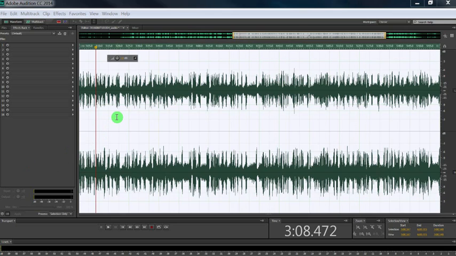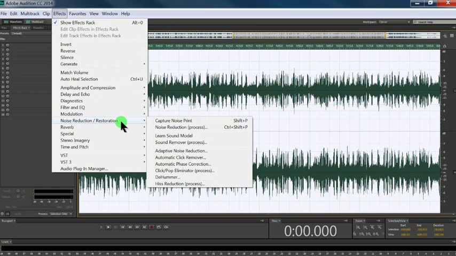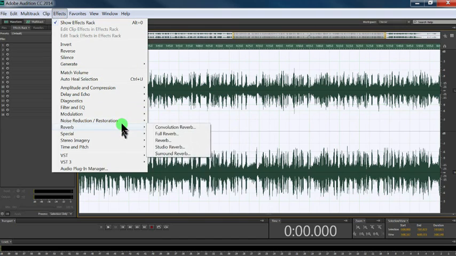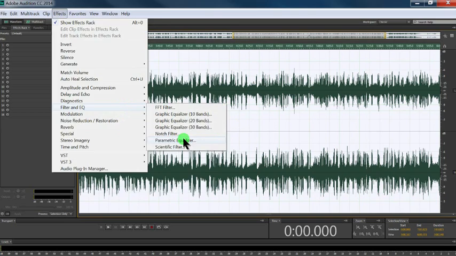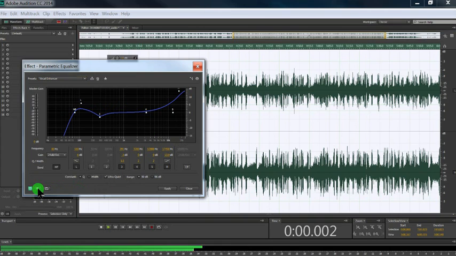Alright, the first one we're going to add on to, after you double click it and go up here, look for a paramedic equalizer. There it is. Alright, now these are the settings that I use, and this is what it sounds like.